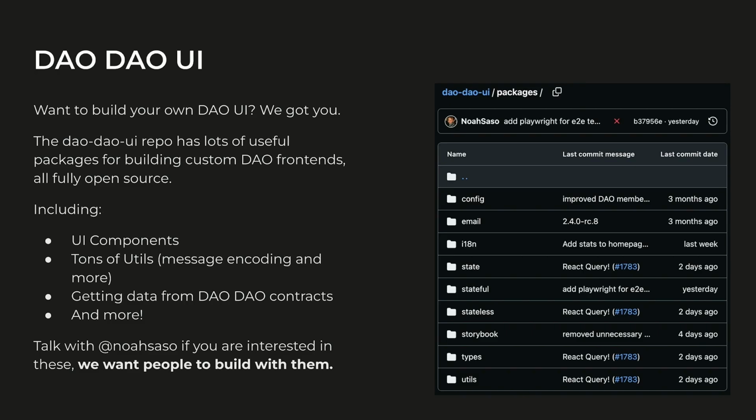All right, let's get to the good stuff. DAO DAO UI, shout out, hashtag thanks Noah. Want to build your own DAO UI? We got you. DAO DAO is fully open source, and the repo has a lot of useful packages for building custom DAO front ends, right? We have a bunch of UI components. We'd love for people to figure out how to improve them, make them easier to style and things like that. We have a ton of utils around message encoding and a lot more stuff.